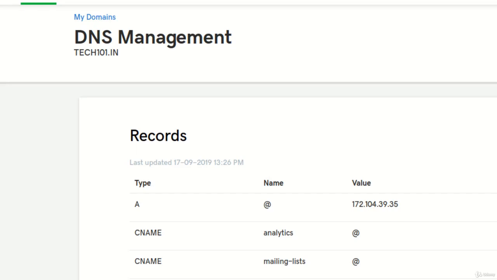Here is what my GoDaddy DNS configuration screen looks like. First of all, we want to add an A record that points to the IP address of our email server.